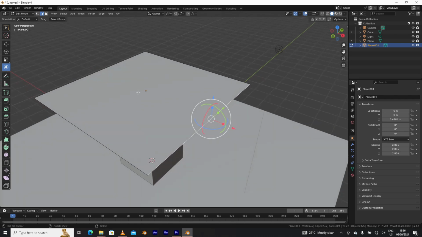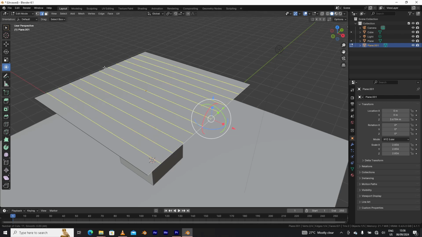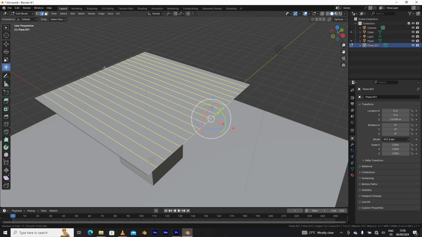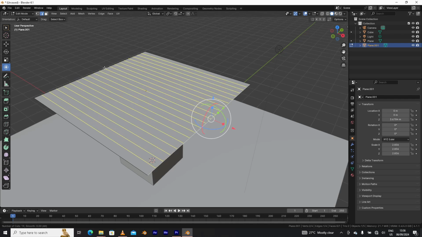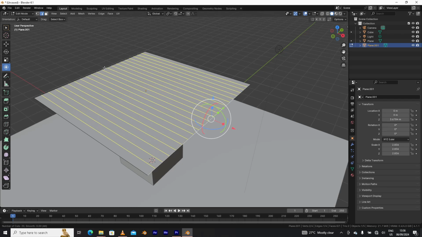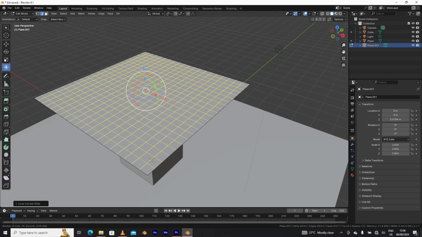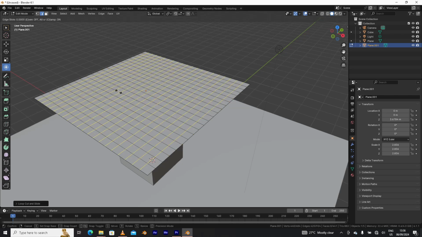We'll press Control R to add a loop cut. All right, and we just scroll our middle mouse button up, and just keep scrolling. Just give it enough, and you can stop there. So you click twice, and it comes up. You do it again, Control R, and make sure it's facing this way. Then scroll your mouse again, and click once, click twice.